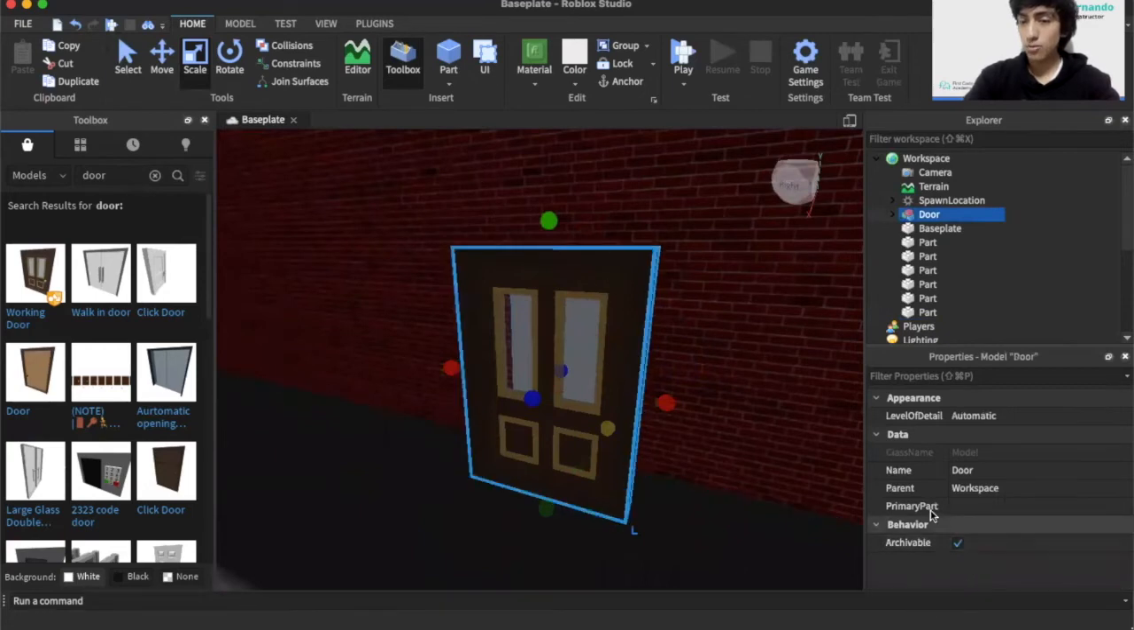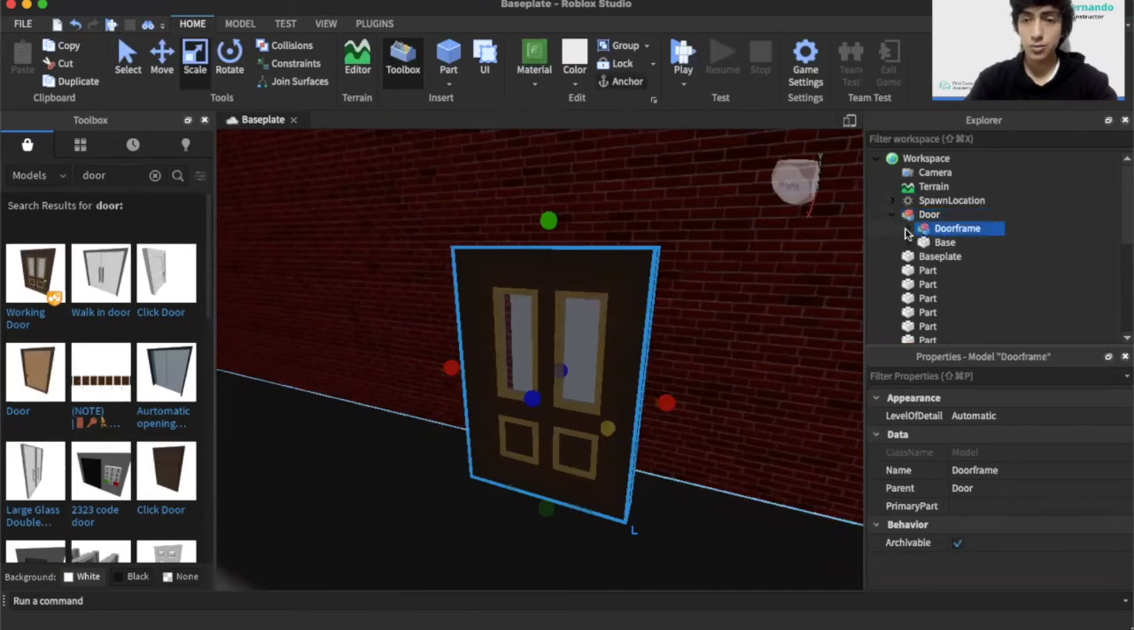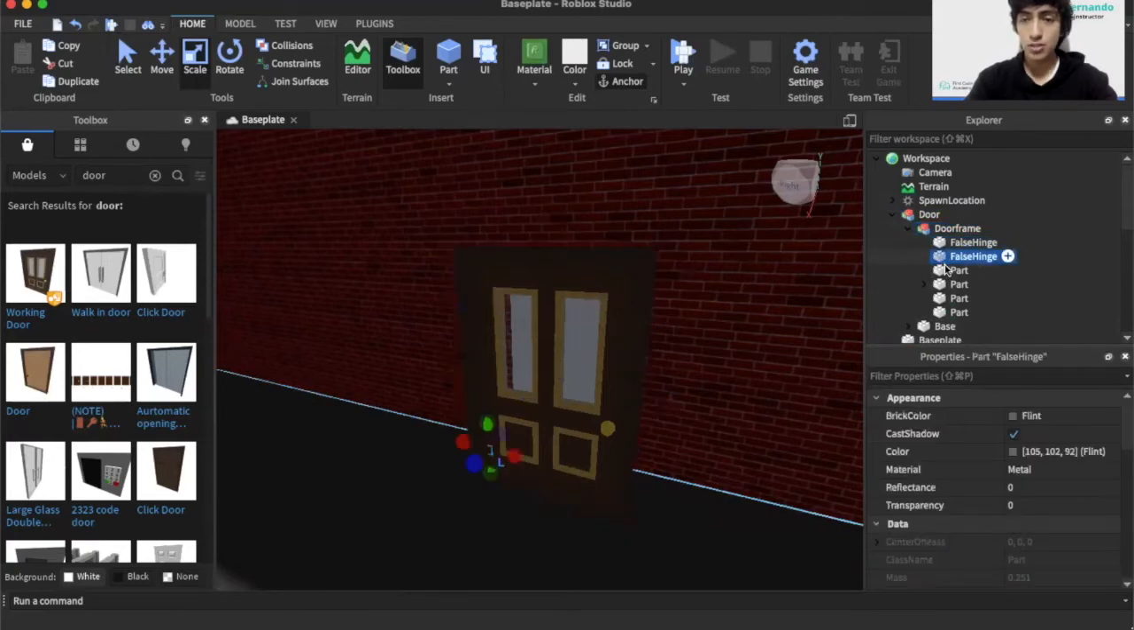If I click on door, you'll see that the properties are empty, right? And that is because if you see there's a little arrow over here in the list of the elements, the door is actually made of different objects. When I click on the little arrow, I have the door frame and the base. I'll click on the door frame and I'll expand it again to see all the elements that form the frame. There's 2 hinges and there's 4 parts.